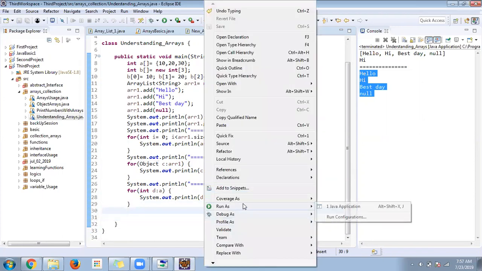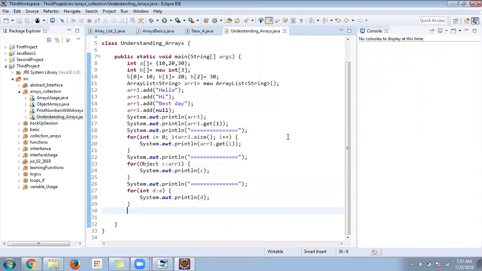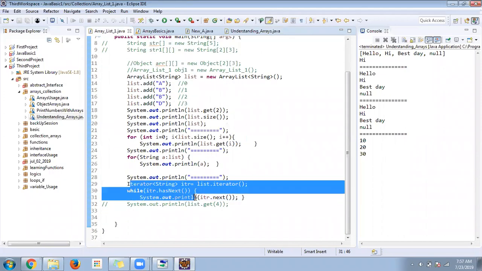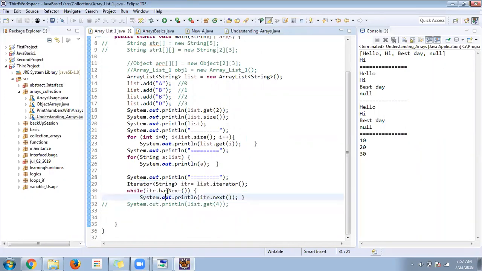Let me print it. Good. The next one is iterator. Okay, yesterday we saw the iterator, right? So here the important thing is hasNext and then next. These are the two commands. Can anyone tell me?